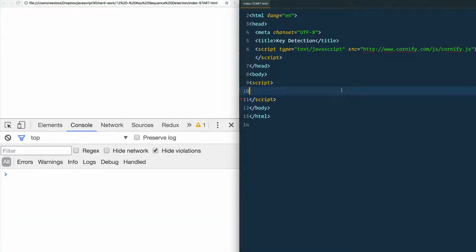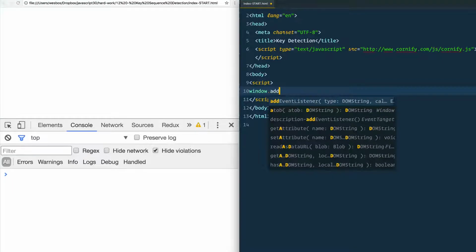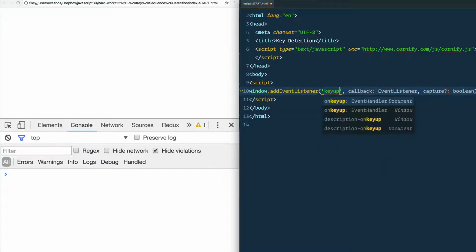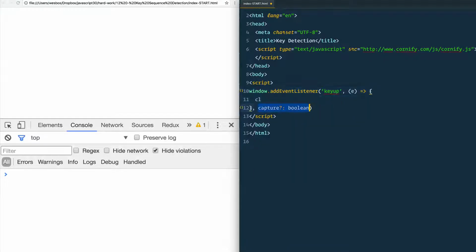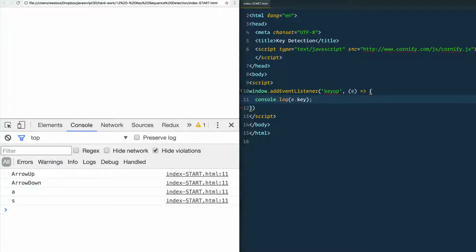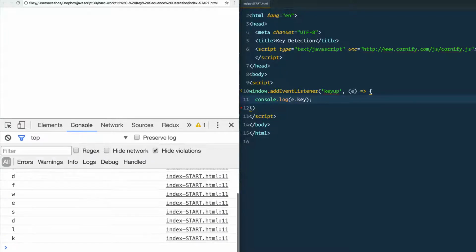We'll go into our script tag and we will listen for window.addEventListener. We're going to listen for the keyup event. And when that happens, we are going to run a function here, which we're going to console.log event.key. That's going to tell us the name of the key that they have pressed. So if I press up, it's ArrowUp. If I press down, ArrowDown, A, S, D, F, you get the point.